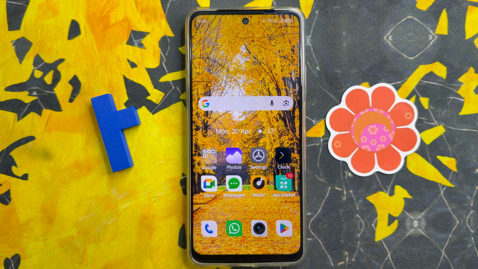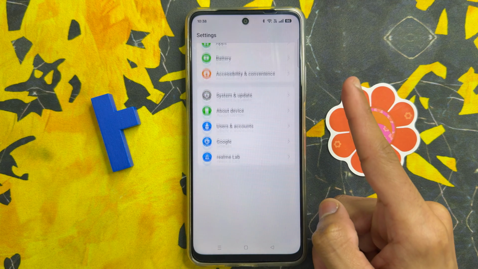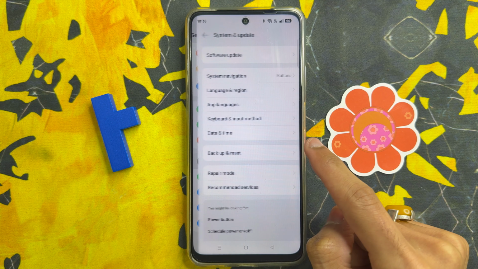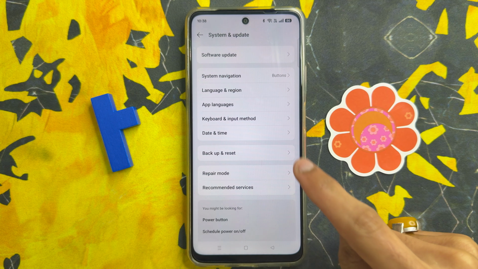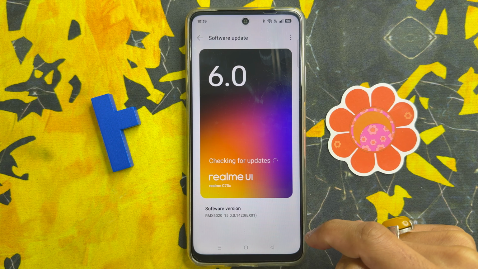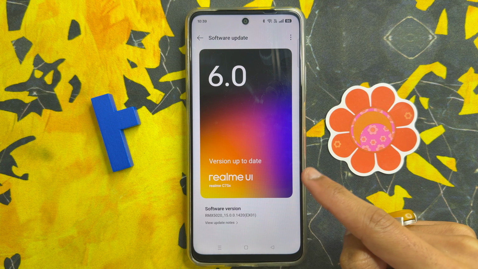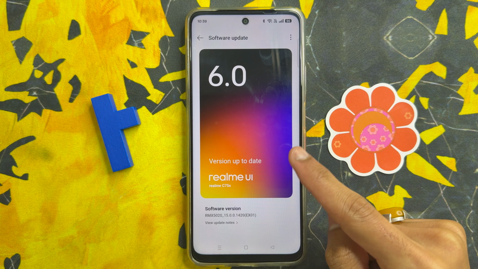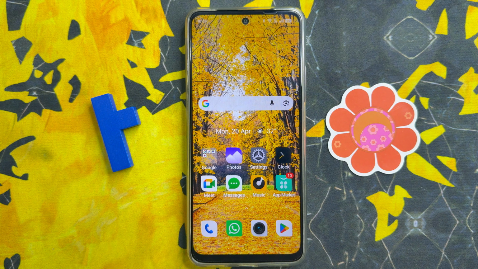So if it doesn't fix this problem, the last solution is software update. Click on settings app, scroll down and click on system and update, and you will see the first option is software update. Click on software update. You will check if your software update is the latest. If it is not the latest, update your software to the latest. After updating the software, go back to home screen. You will see your problem is solved.